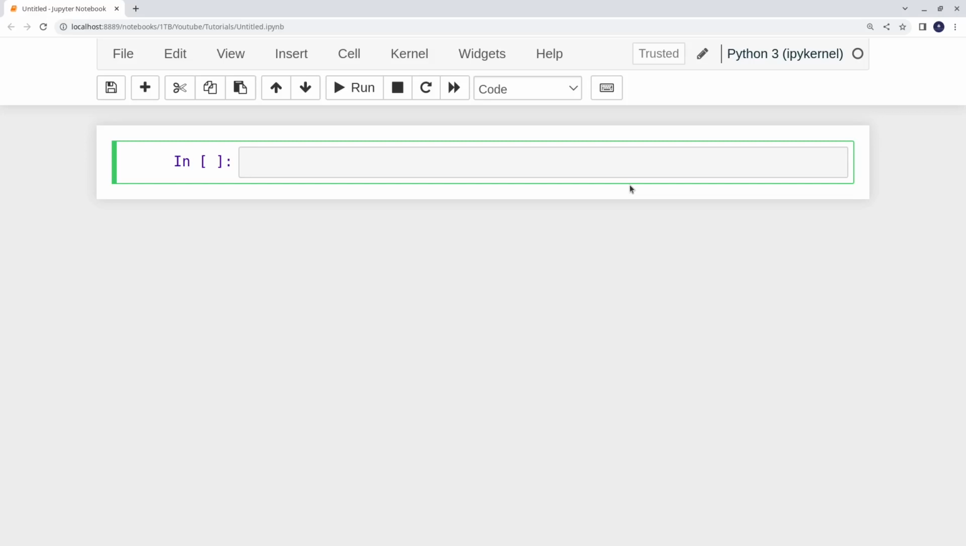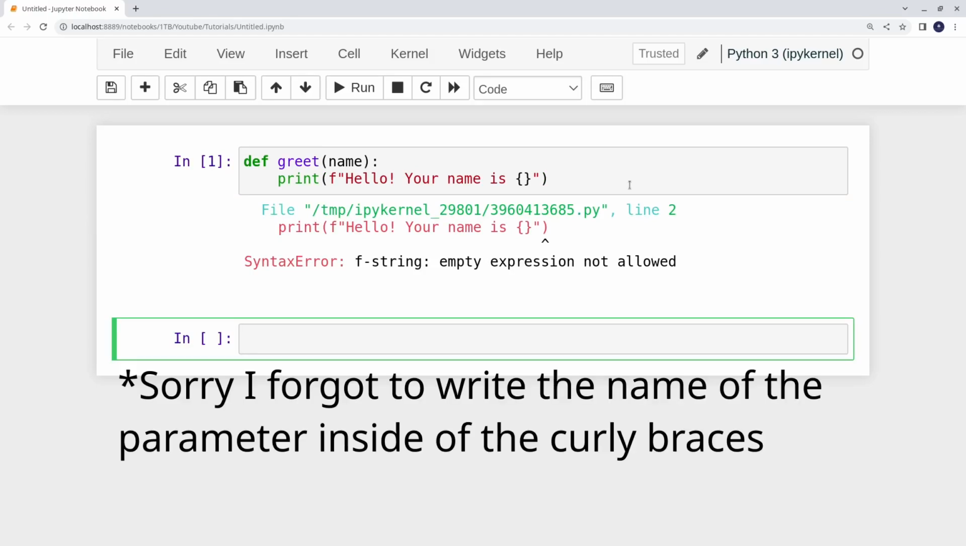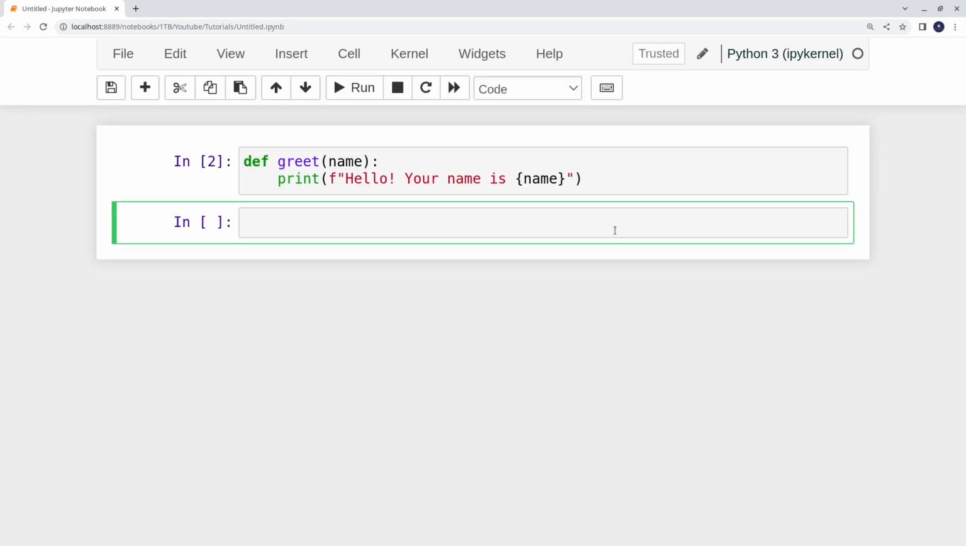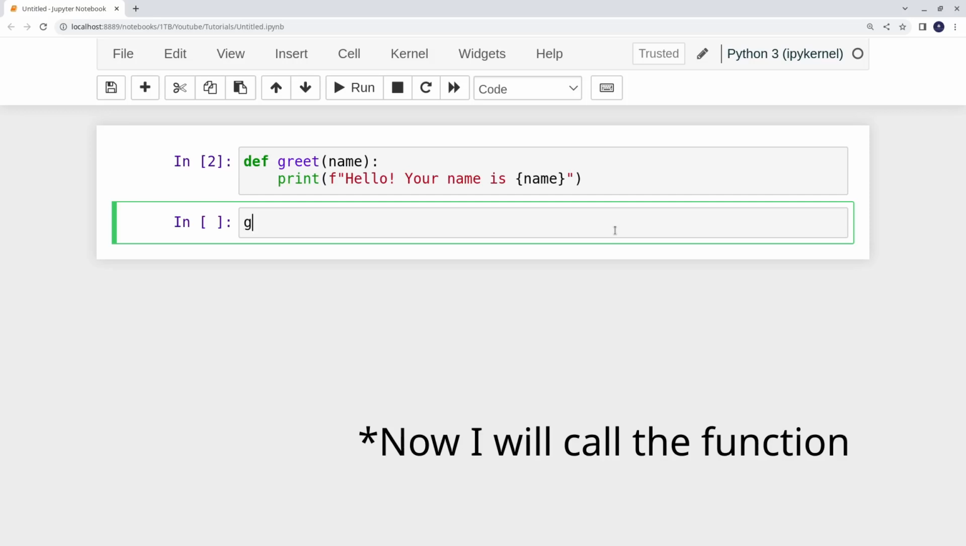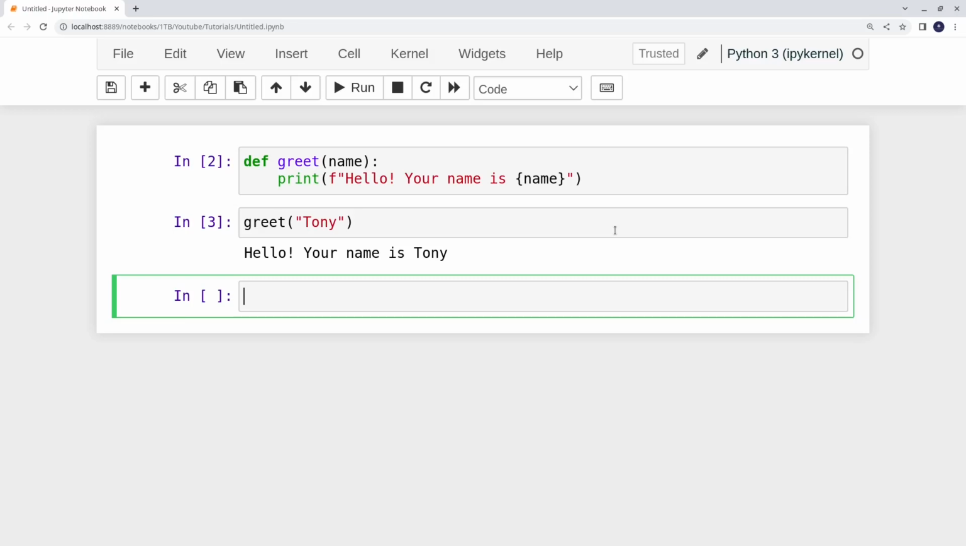Alright, so we'll start off by creating a function that will greet us and we'll have a parameter in it. Now to call this function, I will need to write its name first and then I will provide the value for the parameter. Now when I call this function, it will print out, hello, your name is Tony.